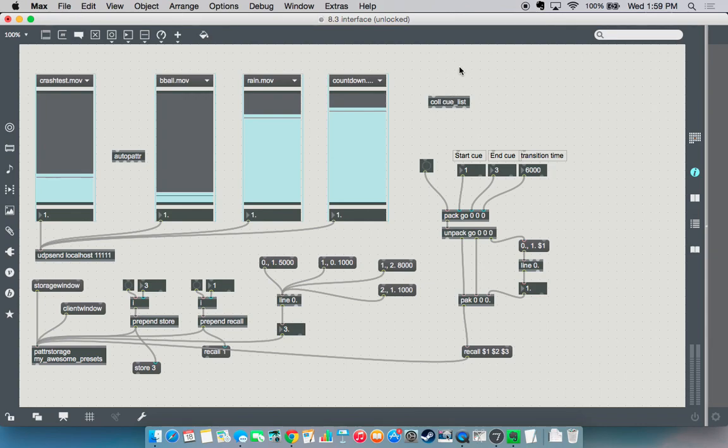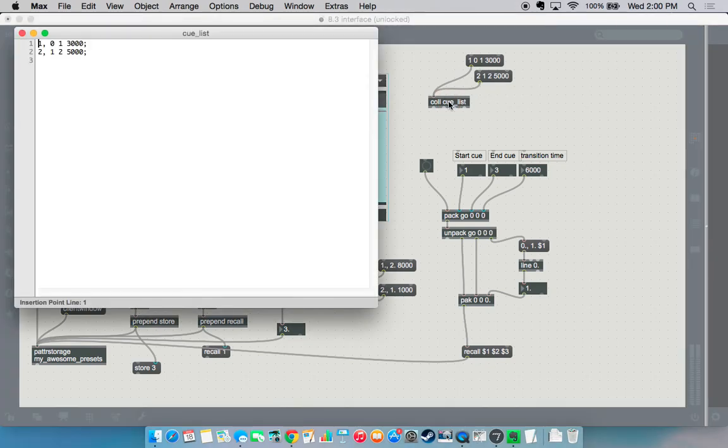So we can just store these real quick. Let's just create a couple cues. Message 1. So Q1 will be, we need the three things, right? We just need these 3 items. So 1 will be going from Q0 to Q1 over 3,000 milliseconds. Now we're going to store 2. 2 is going to go from 1 to 2 over 5,000 milliseconds. Send that into the coll, and take a look at your coll now. You have those values. You should.